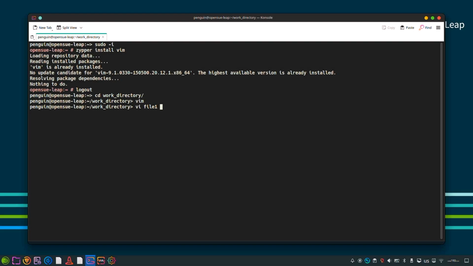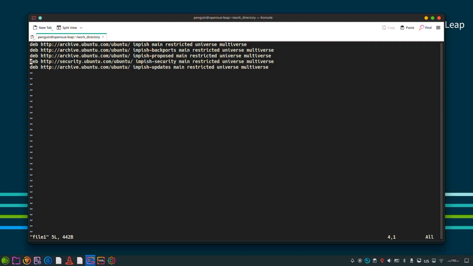Okay, once the file is opened, Vim operates in different modes. The most important being normal mode. Once you open the file, like what I did now, I am in normal mode. And then we have the insert mode and command line mode. So you have three modes inside Vim.